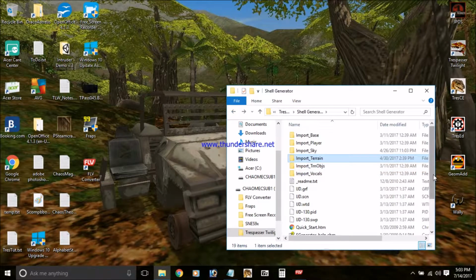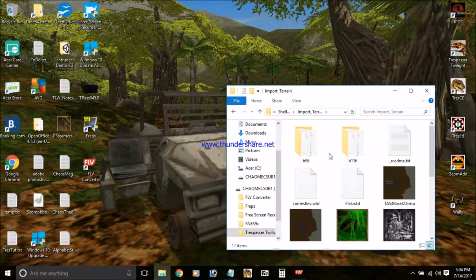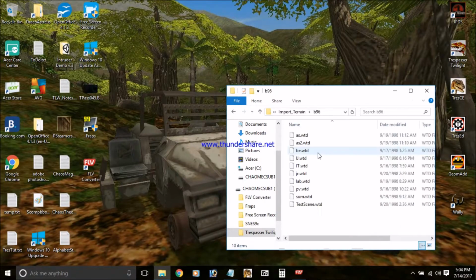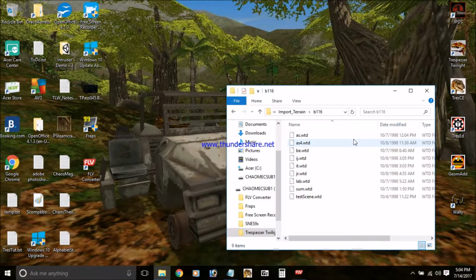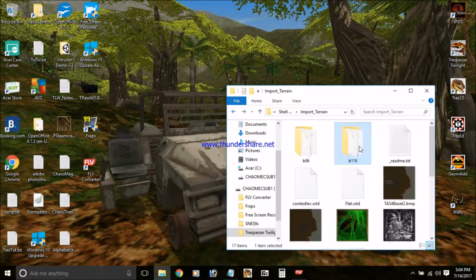In Trespasser Twilight, I've included several import folders to streamline the creation of new levels. In the import terrain folder, I have included all of build 96's terrains, all of build 116's terrains. But for this example, we're going to use what I've called flat WTD.